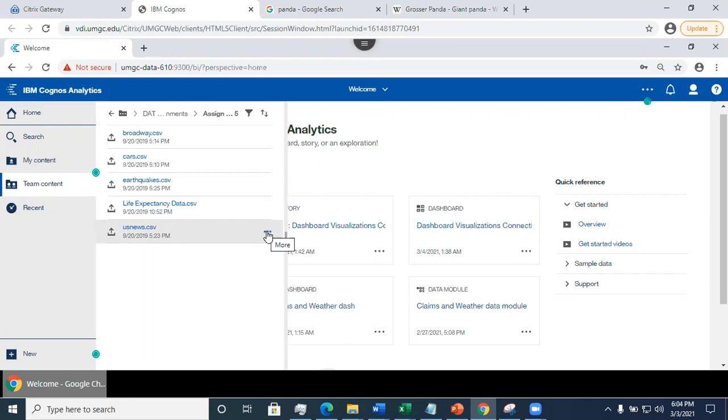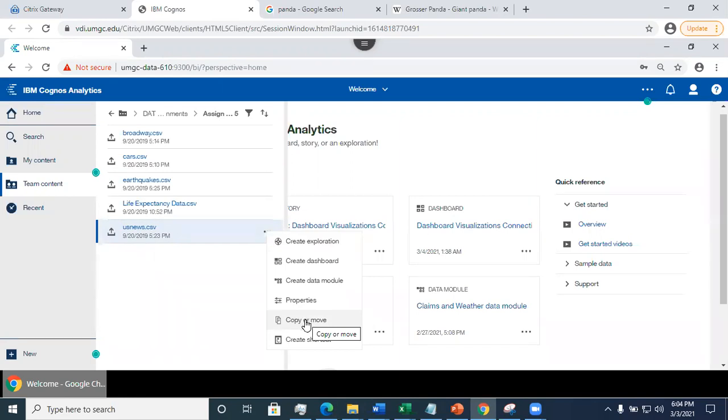You click on this menu, right? And you're gonna do copy or move. You're gonna do a copy. You cannot move because you don't have a write permission in this folder, right? So don't worry about it. I took care of it. You cannot remove data from this folder.